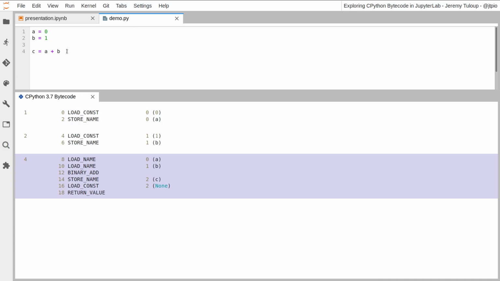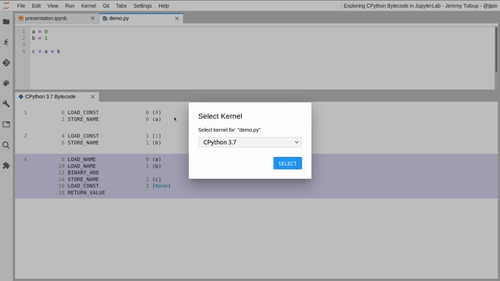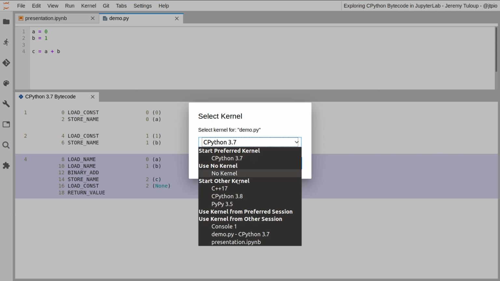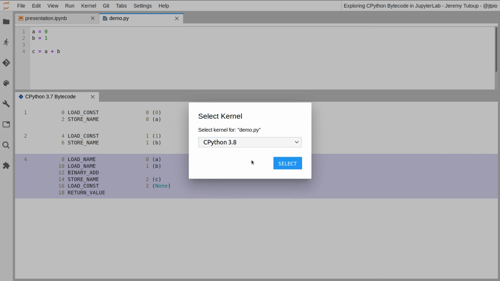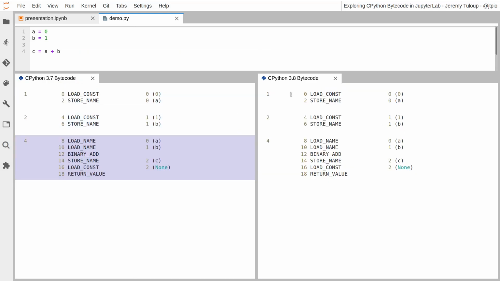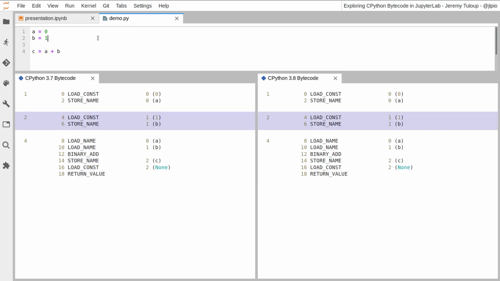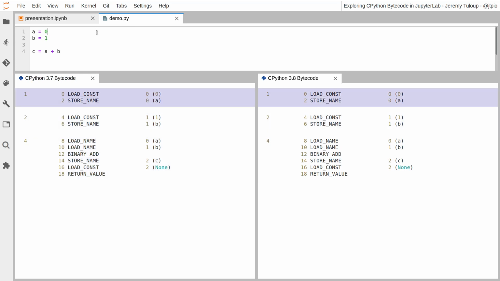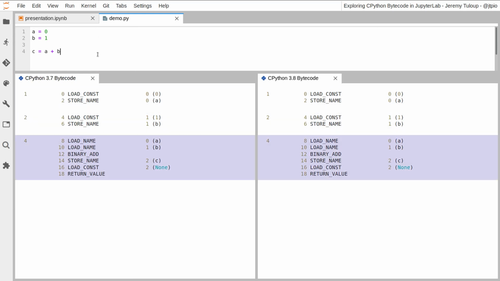Another interesting feature is the fact that if we go back to this little prompt here, we can actually select a different kernel that will be running a different version of Python. So in our case, let's choose 3.8. We see that the CPython bytecode is identical, which is okay for this example.